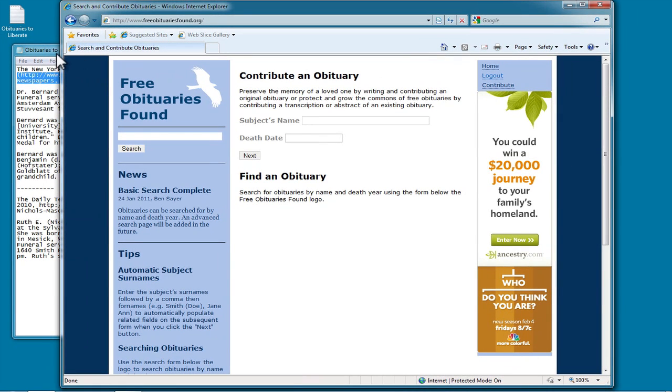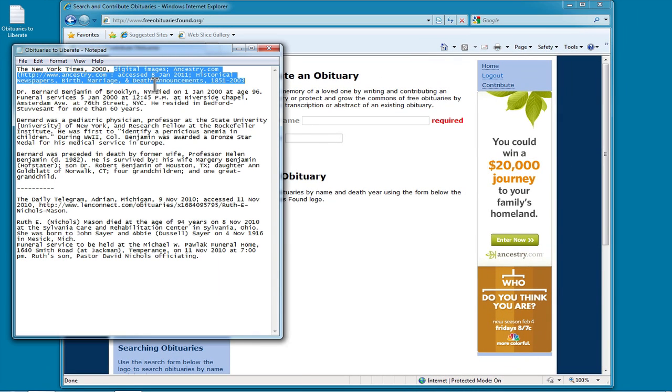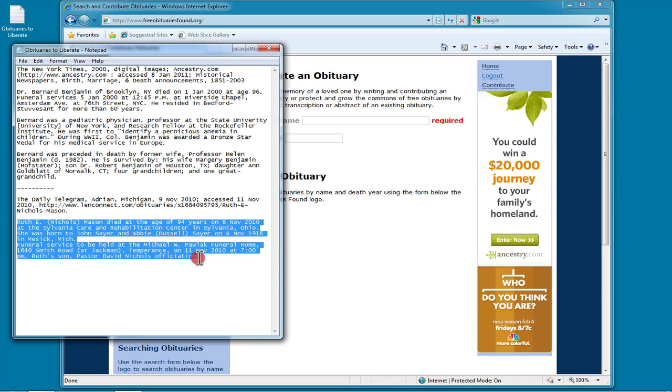So let's enter one more. I want to show you this one because it has a different source, but it's still very similar. So this is an abstract that I wrote from an online obituary, from an online newspaper. This previous one was from an image at Ancestry.com, which is why the source citation was formatted the way that it was. So I've got this text of this abstract highlighted, and it's for Ruth Nichols Mason, Ruth E.